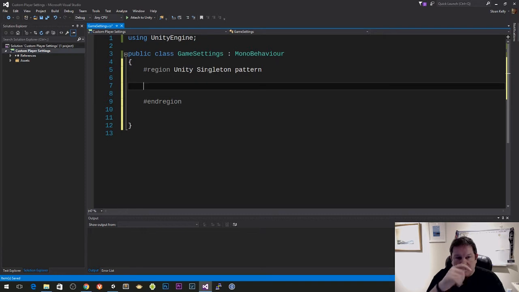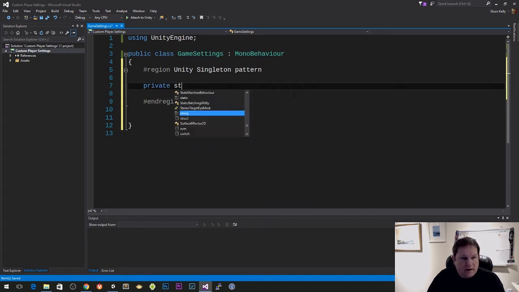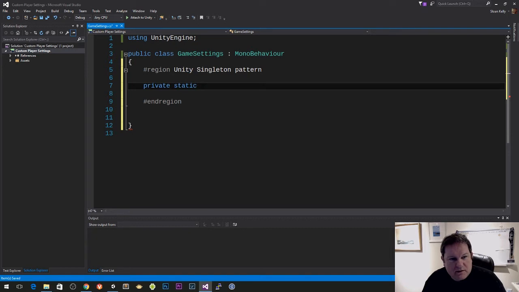and all the stuff for the singleton is going to go in here, and then we are going to create the methods and the properties and everything that goes with the game settings here. So the first thing we do is we have static. We want to have a private static member field. Now static means that it's to do with the type, so it's applied to the game settings type and not to an instance of that type.